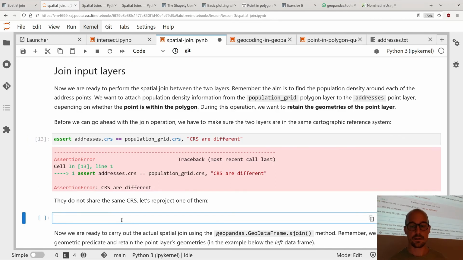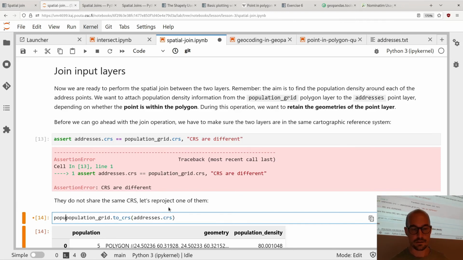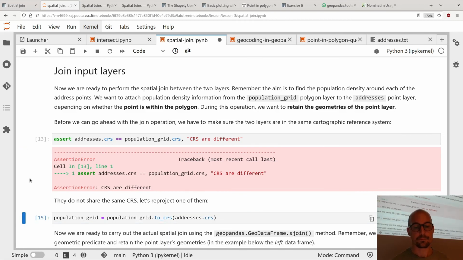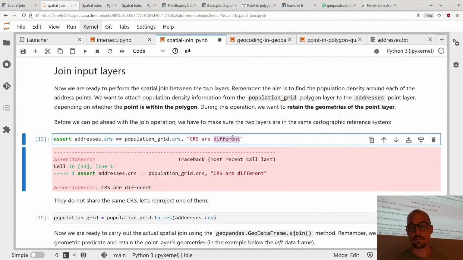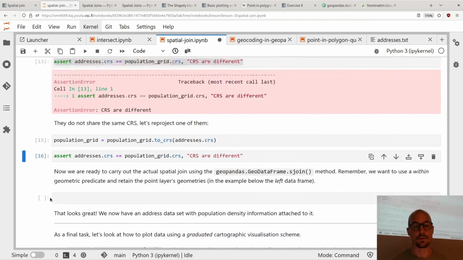But we can simply reproject them to each other. So if I now say that I would transform the population grid, I can just pass into here the definition of the reference system of the addresses. And of course, I want to also save it back. And if I now run this one another time down here, then it's true.